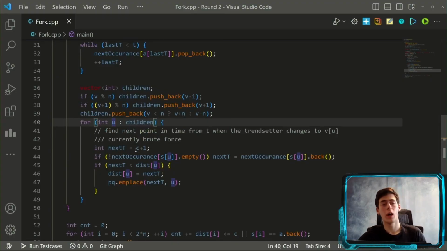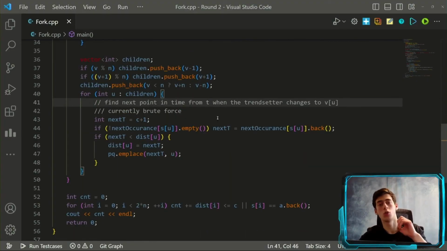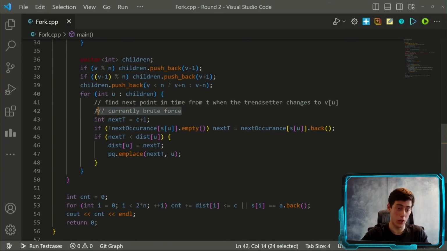And now we need to work out what edge weight this edge has, right? So we're moving between two nodes. So we want to find the first point in time from t when the trend setter changes to the value of this child, so to the value of node u. So how do we do that for each edge? Well, we could just do it iteratively, right, with brute force, which is what I initially did when I wrote this, just to test it out, but I forgot to delete this comment.